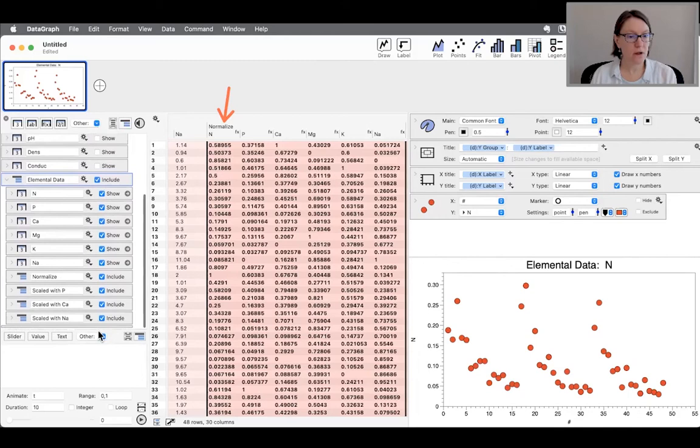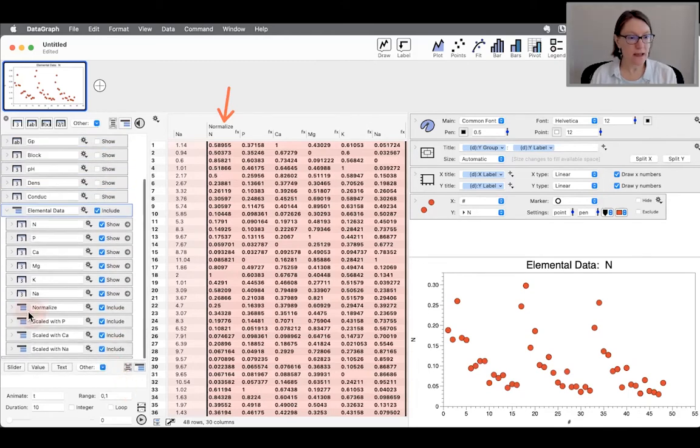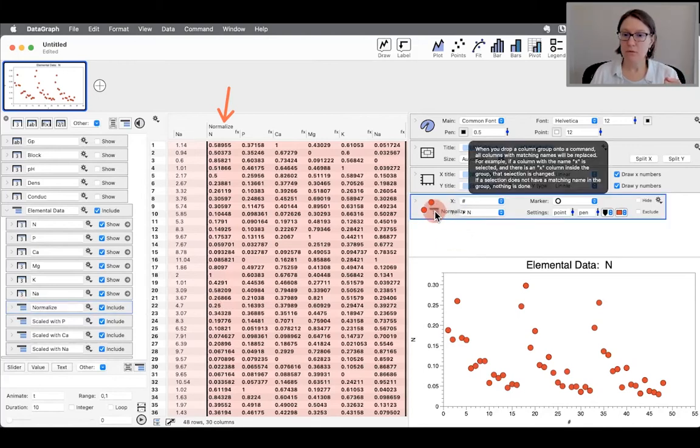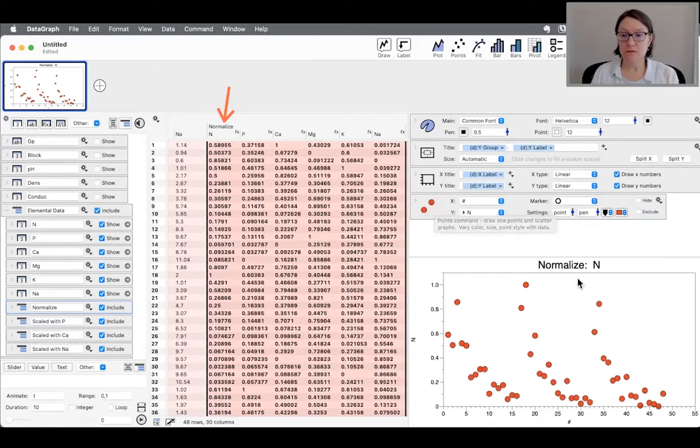Go down here. Here on the left, I have these groups. What I'm going to do is click and drag this group object and drop it onto my command where I'm plotting this nitrogen data currently. When I do that, it changed the data, but it also changed the title to indicate that I'm plotting the normalized version of the data.